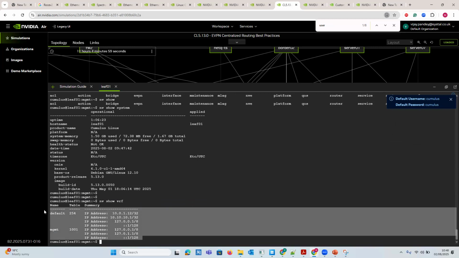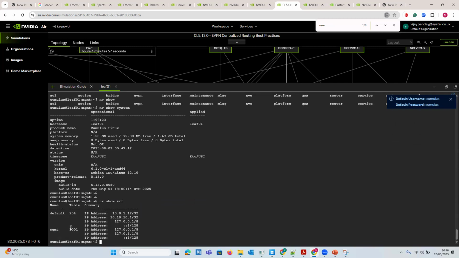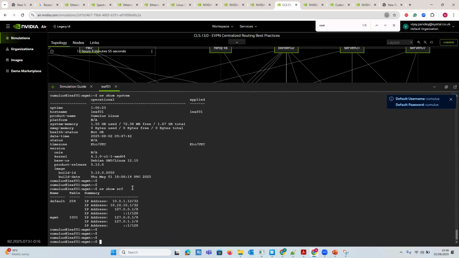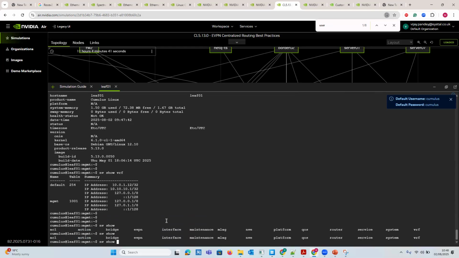Here also we have two different VRFs, default and management VRF, on these switches. Since these are virtual boxes, not physical boxes, that's the reason you do not see the platform label details. But if you have physical boxes, the command will be the same. A few things may be different.